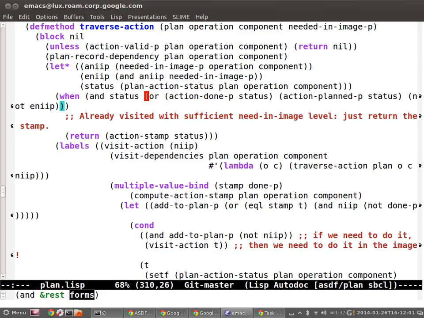Oh, I don't remember what that means. That means that if the action has already been done at all, or if it will have been done in the plan by now, and it's not needed in the image, then I just need to return the action stamp. Because traverse action returns a stamp. Basically, I traverse the action and it returns at the end the timestamp at which the action has been done in the past or will be done in the future, or something like that.